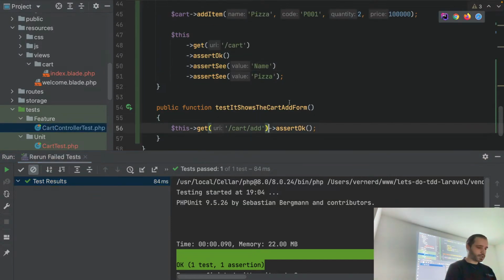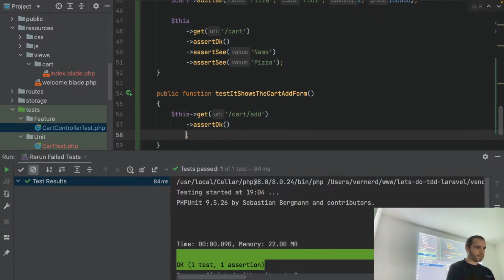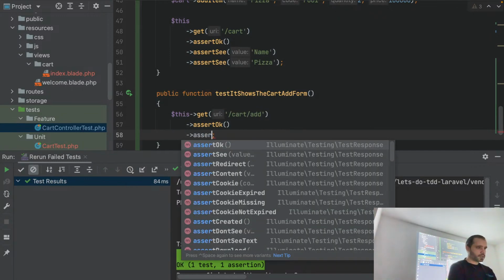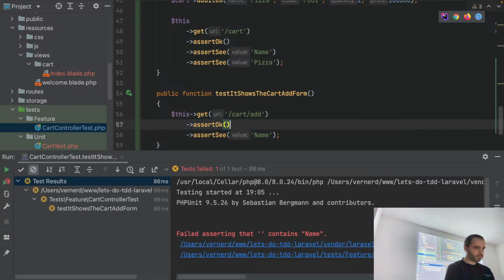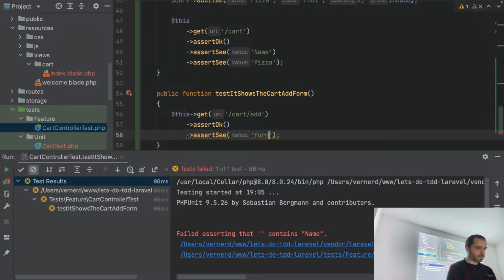So that's not all good. So let's assert something else. Let's assert see again a name, because the name will be in the form, or we can assert form as well. It doesn't contain name, or we can do it like form. Okay, let's stick with the name.